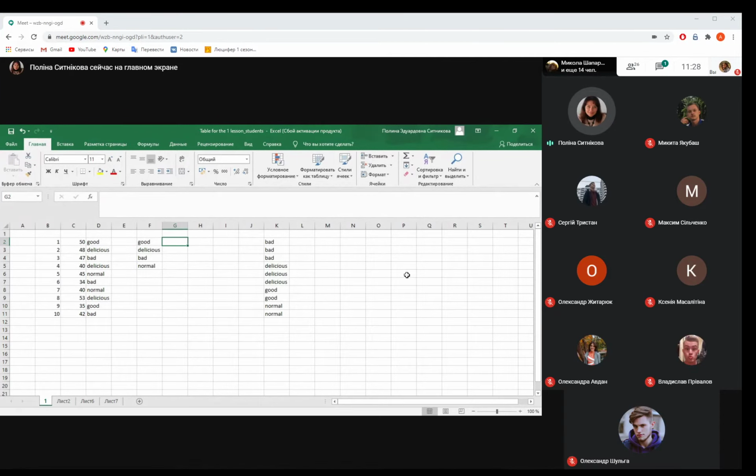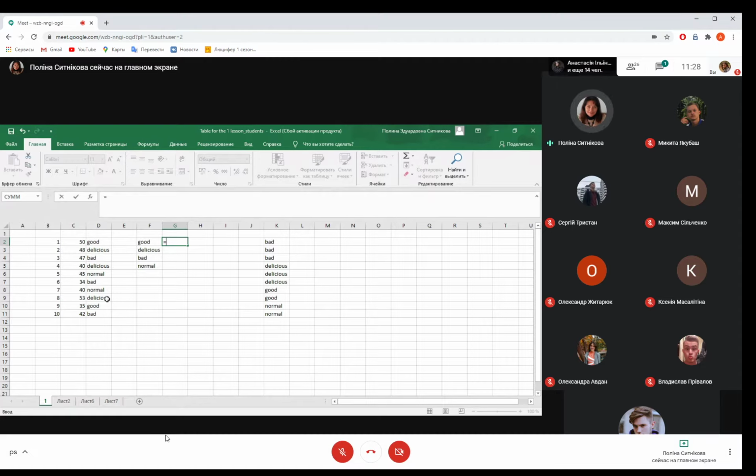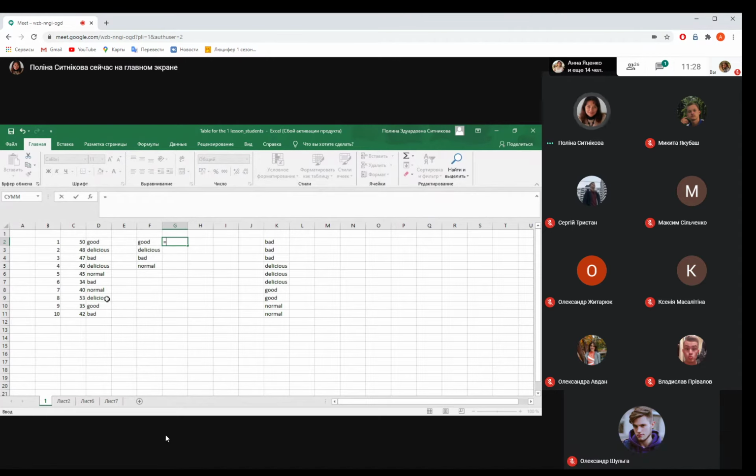We have a special function for this operation. Do you have Russian Excel? Yes, or English? Yeah, we have Russian Excel. In Russian Excel, almost all functions are in Russian.